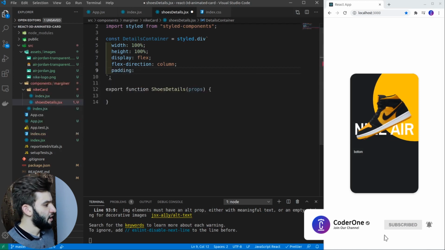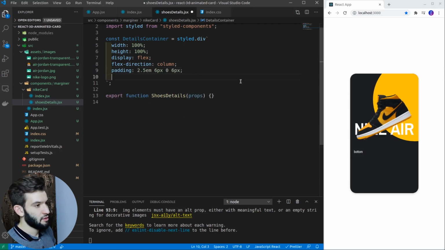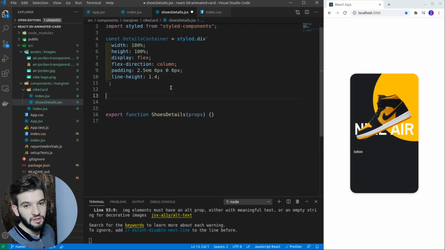Now for padding, the bottom here is going a little bit into the top. I wanted it to go a bit into the bottom just to have the design look a bit better. So we can add a little bit of padding into it, like 2.5em, 6 pixels to the right, 0 pixels to the bottom, and 6 pixels to the left. So that way it should look a bit better. Last but not least, we can do line height like 1.4, and that should make it perfect already. So this is the details container, nothing special about it.